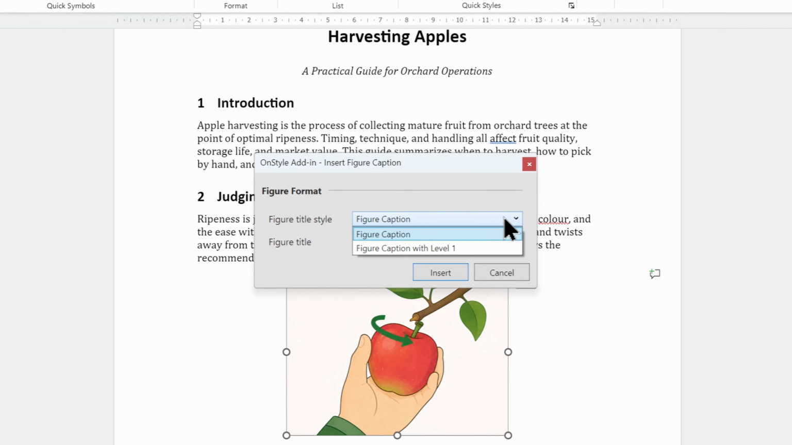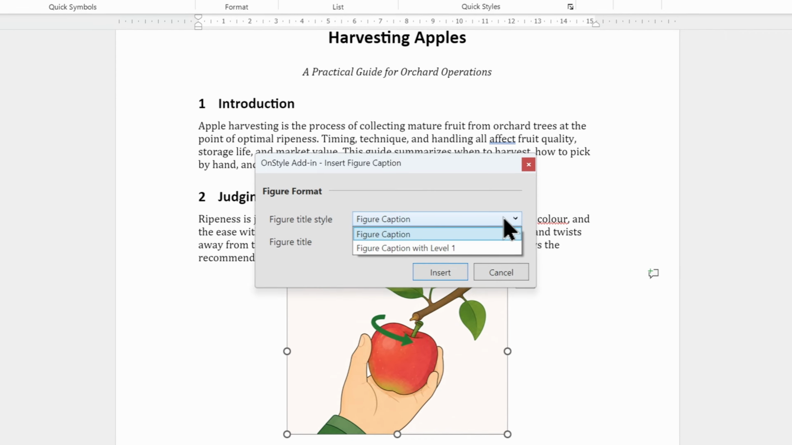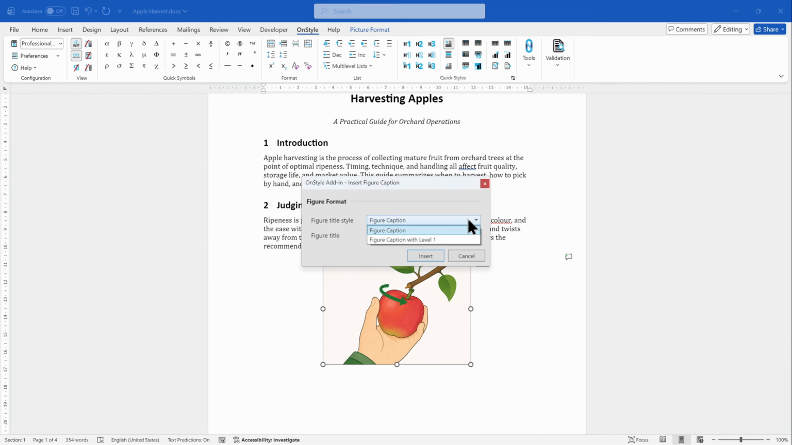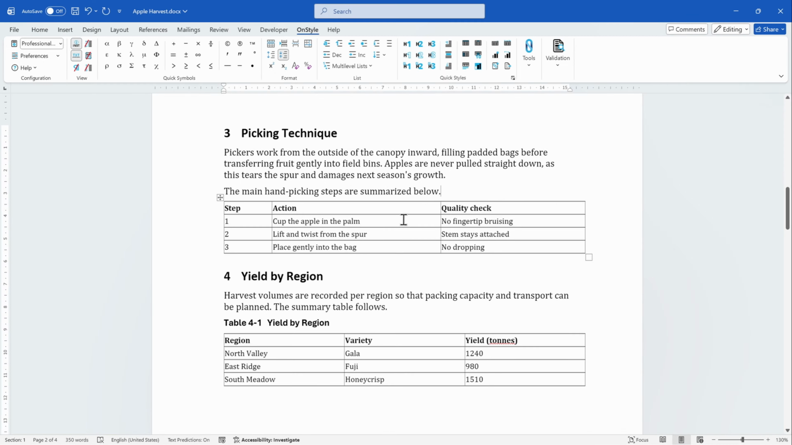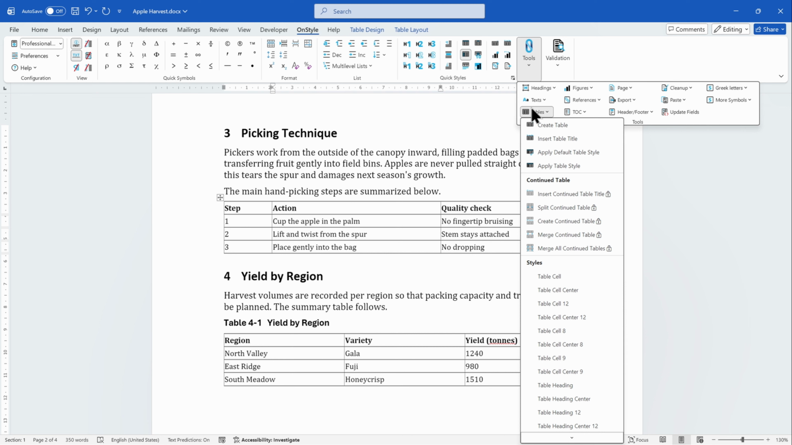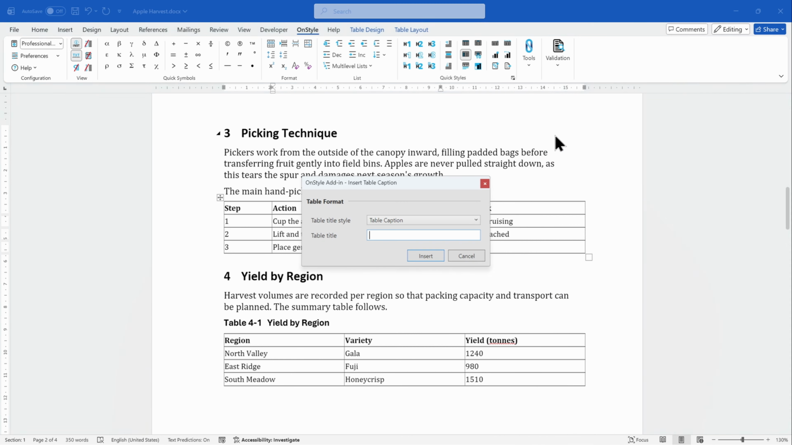These figure caption formats are provided for demonstration purposes. In the Enterprise Edition, however, the list can be extended with company-specific formats. For a table, follow the same steps. Select the table, then use Insert Table Title.